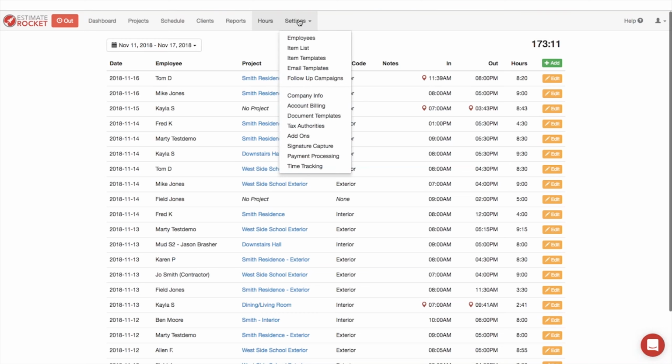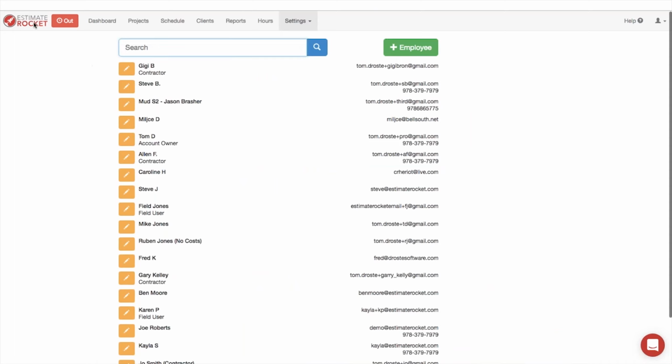When you are getting things set up, the settings is the place to go. So settings is where all of the setup things that we talked about today are located. So we've got employees when you want to add new employees to your team. You can add them here.